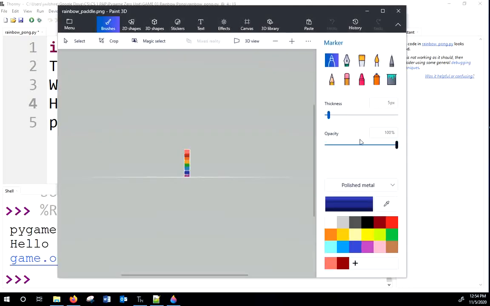So here is my rainbow paddle, and I made it with Paint 3D. You can use any art program, or if you're on the web, you can use Piskel. That's a really cool GIF maker. But I just used Paint 3D, so let me go through the process of how I did that.